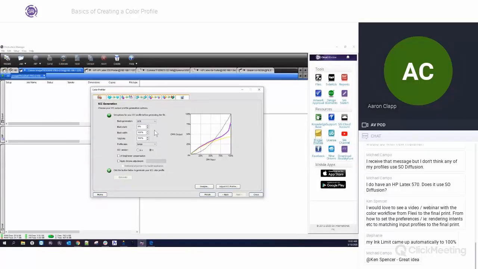Once we set those settings, you're going to take a look at your chart again, and you're going to make sure that everything looks smooth. We do not want jagged drop-offs anywhere, just like what we were looking for in the first section for the linearization chart graphs. We want to make sure that everything is smooth. We don't have any drop-offs. Otherwise, you're going to have color problems.